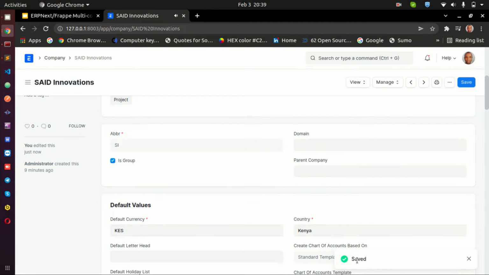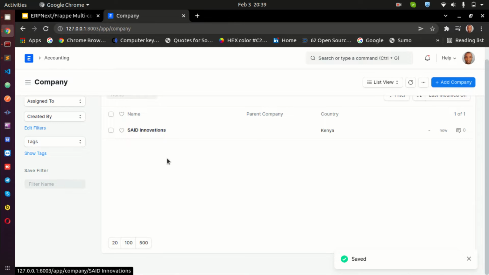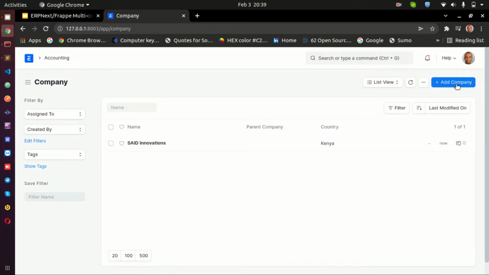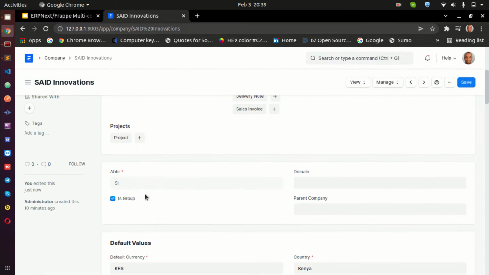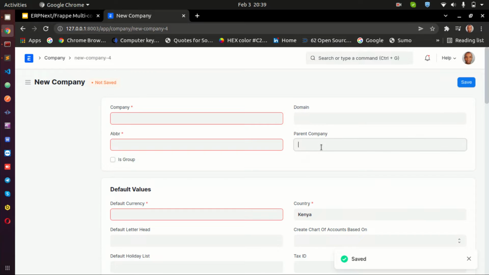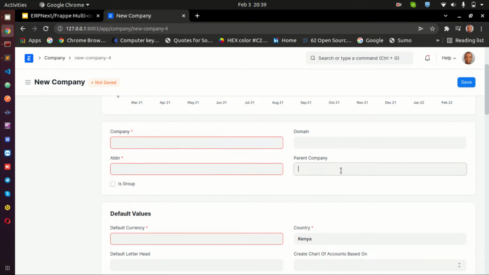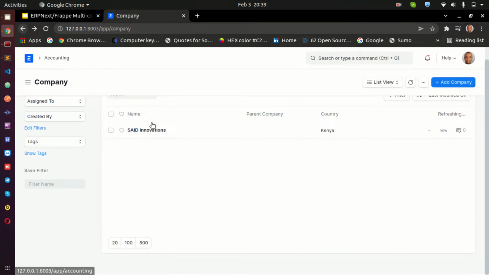All right, this one has been saved successfully. If I go back to the list of companies now, I'll realize that when I am adding my other company, in the parent, there is Said Innovations. So Said Innovations is the mother company to that. If I did not have Said Innovations here, if I remove that for instance and uncheck this, save it, all right, and then I come here and I'm adding a company, parent company is not going to have anything. You see, there is no company here because Said Innovations is not a group company, so it cannot be a parent to any. All right, I hope that's clear.